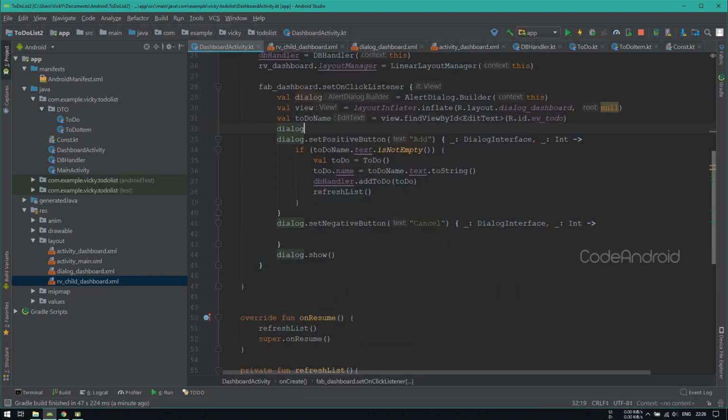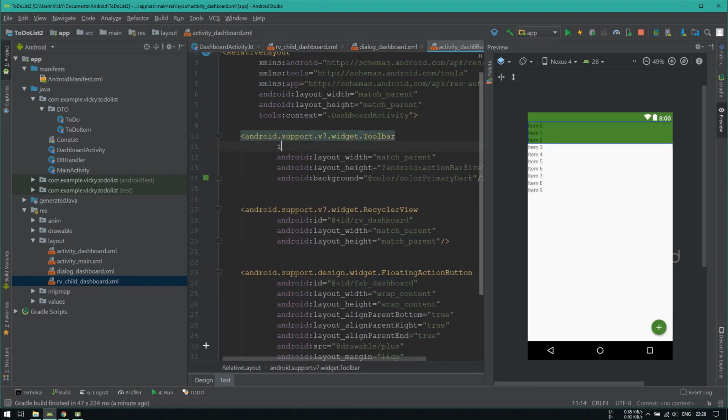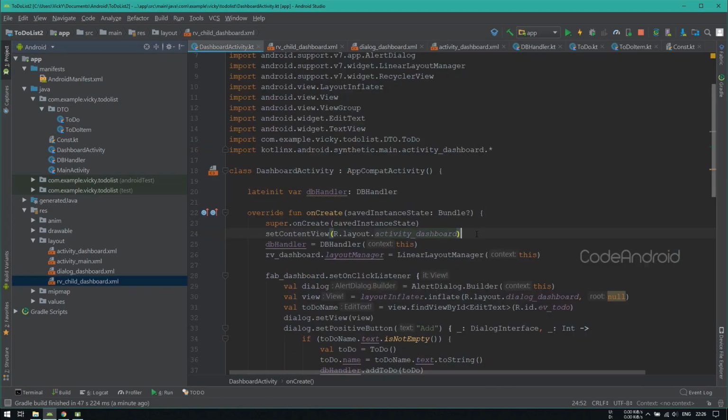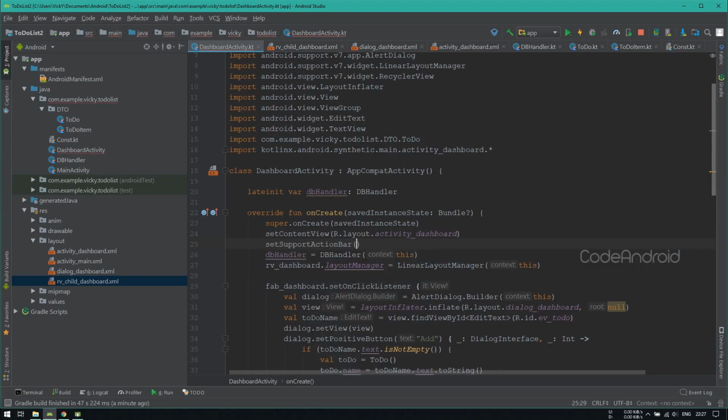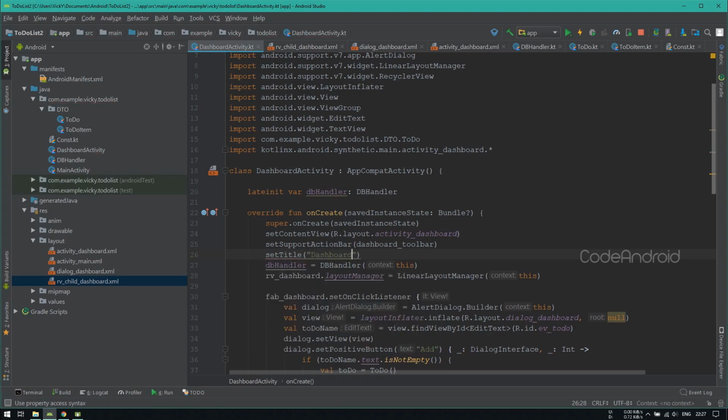Sorry, I forgot to set the view for the dialog. So, setting the view for the dialog. Also, I want to set the toolbar title. To do that, adding the ID for the toolbar as dashboard_toolbar. Now, setting the support action bar as dashboard toolbar. After that, setting the title as dashboard. Now we'll launch the application.